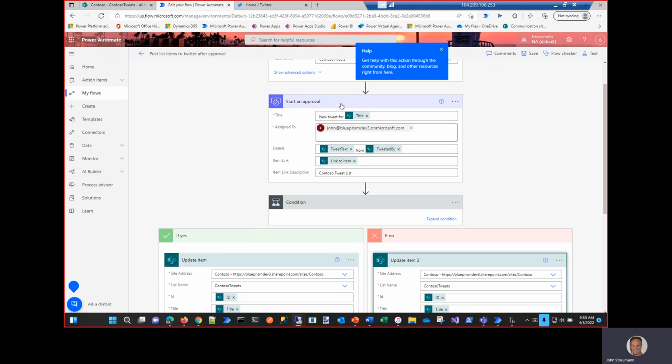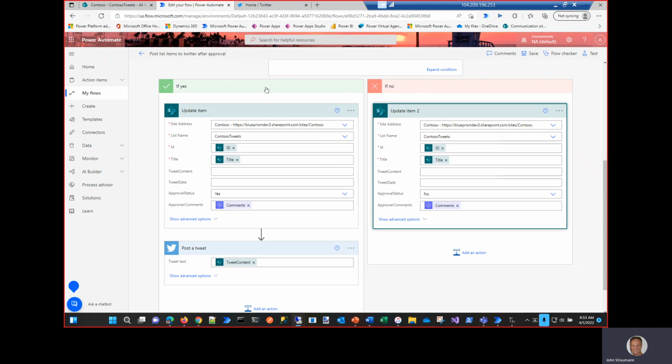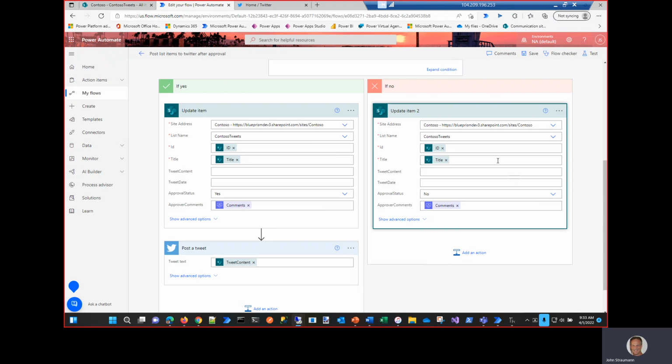So this first step kicks off the Power Automate flow based on that new list item created in SharePoint, and then it calls out to Teams and sends an approval request in Teams to the specific approver for that item. Now, the next thing is a condition. If the approver approves the tweet, the SharePoint list item is updated, and here's where we see the integration of the third-party product. The tweet is automatically posted.